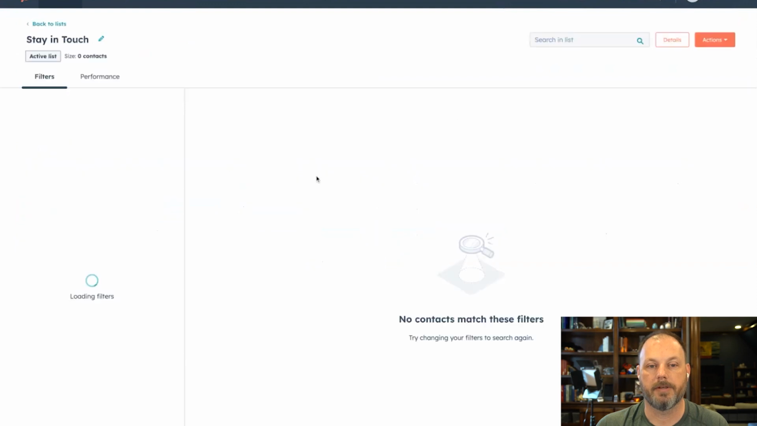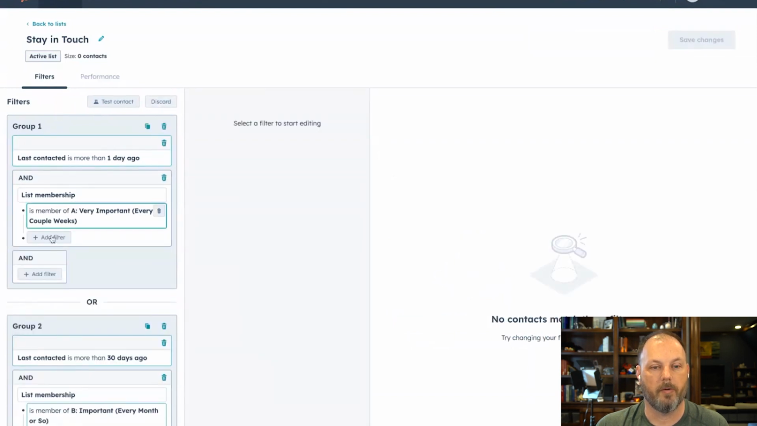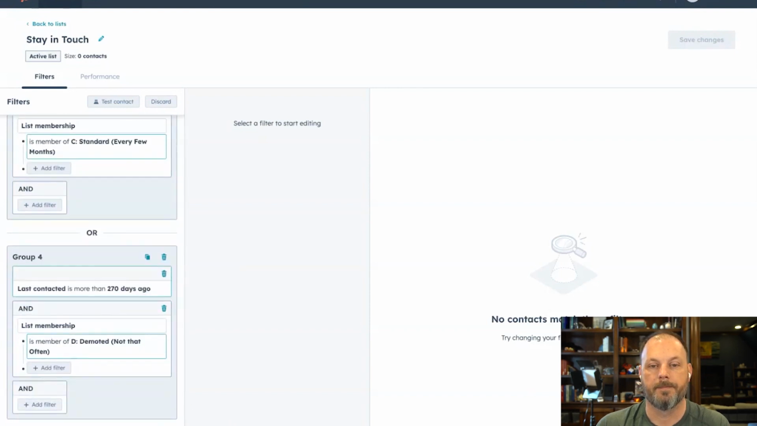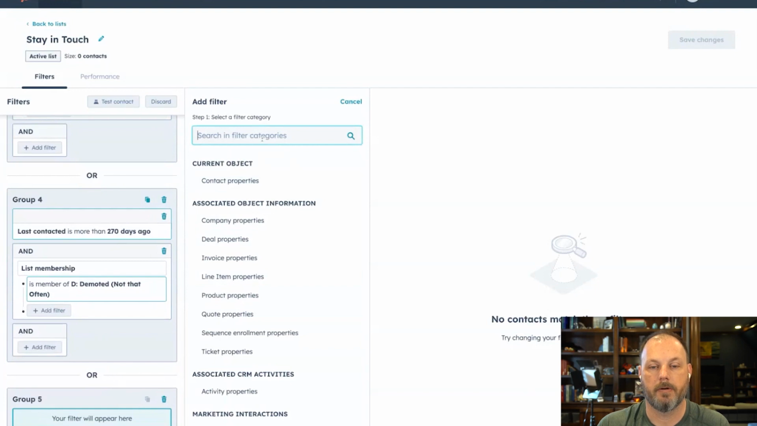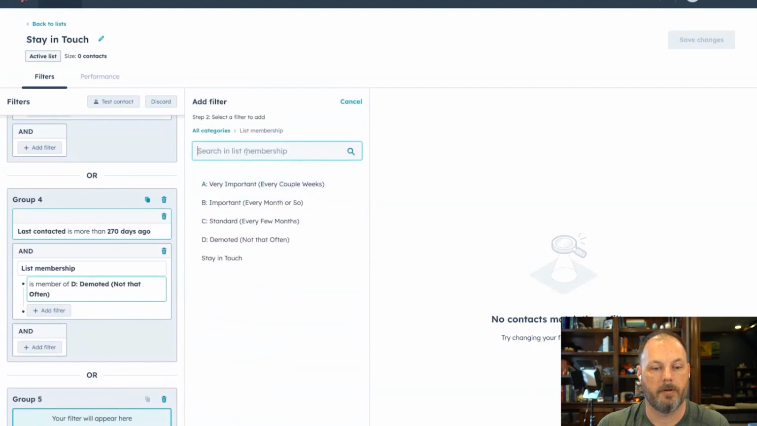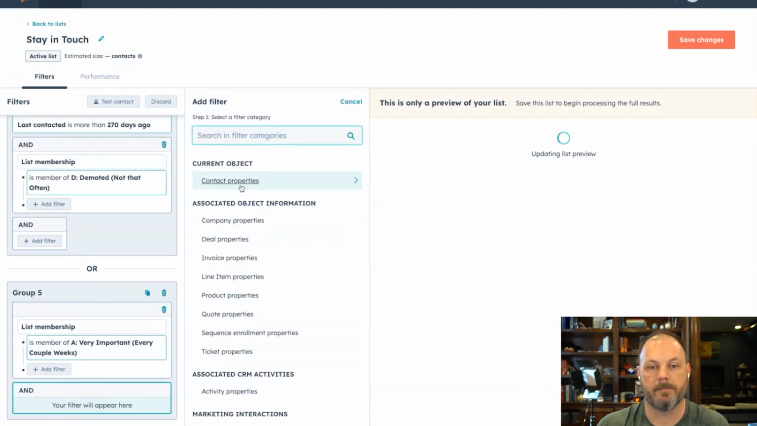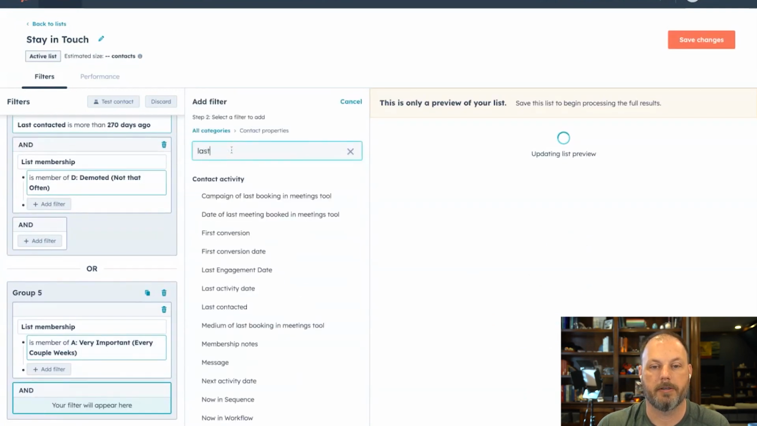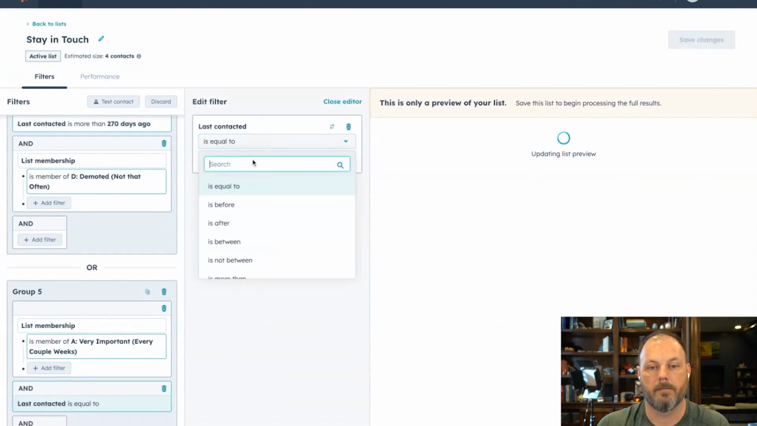Now, you can see here we don't have any data. The reason why we don't have any data is what we should actually do is we should create another OR. So I'll show this OR filter group, list membership is A, contact properties, last contacted is unknown.